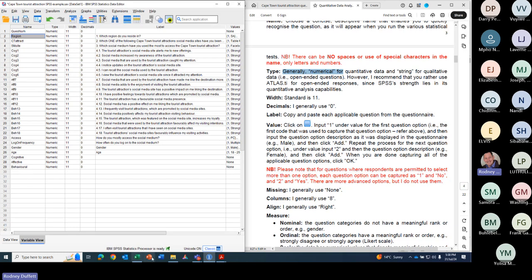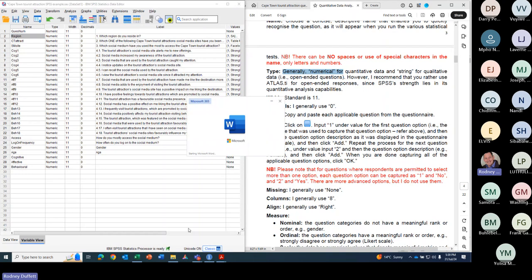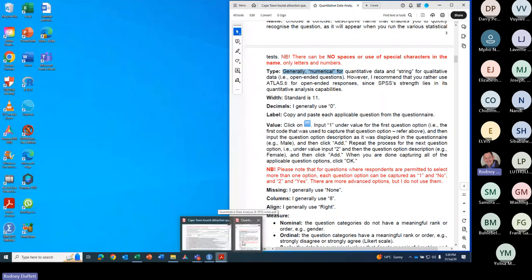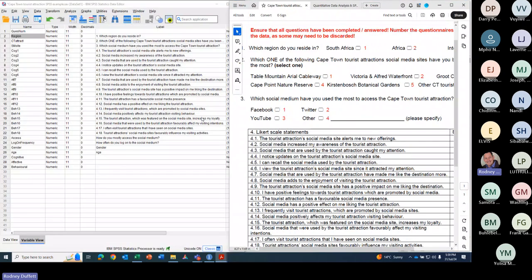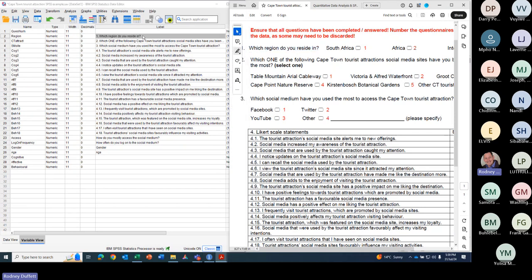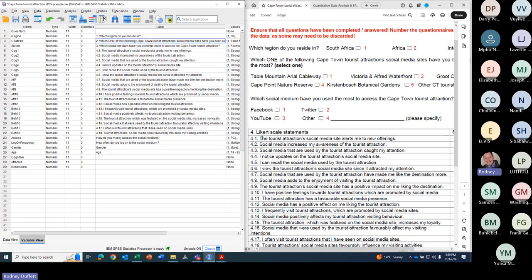So each question is captured by a line. So you can go to your actual questionnaire. Oh, we don't want to open Word. We want to go here. And if we go to the questionnaire, you can take this, which region do you reside in? You can just copy and paste it there, and you can actually label it if you want to. You can say 1, 1. Which one of the following, you cut and paste. These are easy to capture.